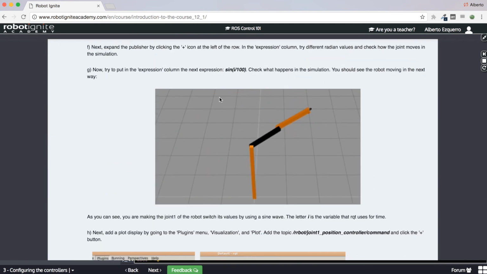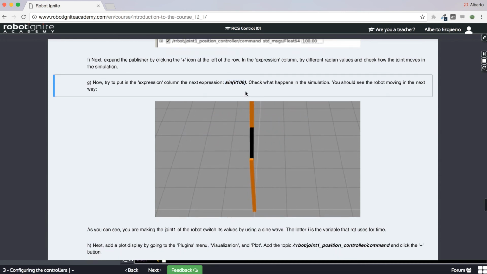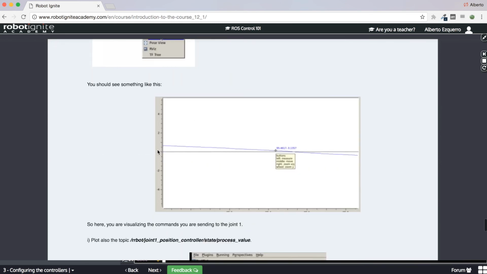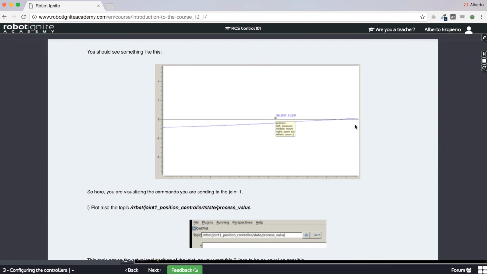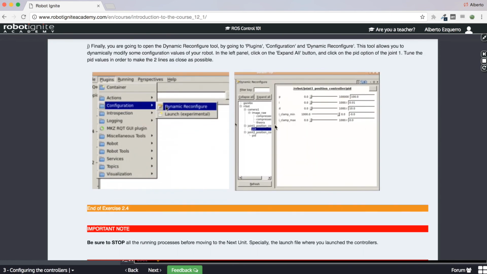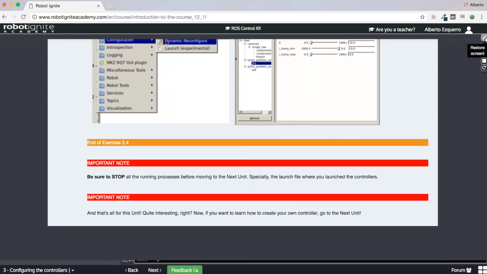Here you are moving the robot using a sine wave, a sinusoidal wave, which is also quite interesting. It's continuously moving. Here you are also plotting the states of the joints. And here you will be tuning some of the PID values in order to improve the performance of your robot. Excellent. And this will end this chapter.